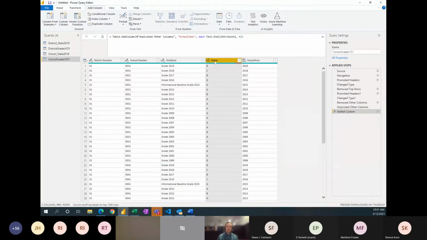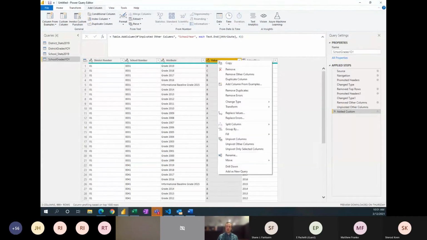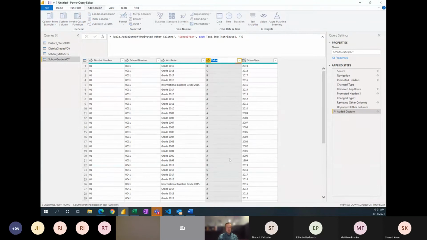We would like value to be more descriptive. So in this case, instead of using the top ribbon, I'm going to use a right click on the column header, which gives us a number of the transformations that we can do. And I'm going to scroll on down here to rename. And we're going to change value to grade because that's what it is. And since we have grade, now we have our school year, the valuable piece of the attribute column.